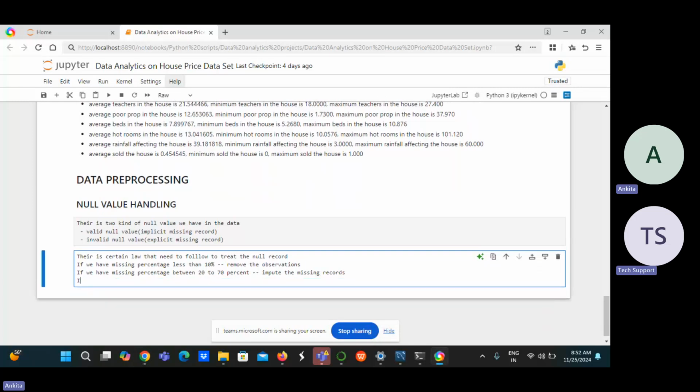If we have missing percentage greater than 80%, we need to remove the attribute. Okay, do the shift enter.